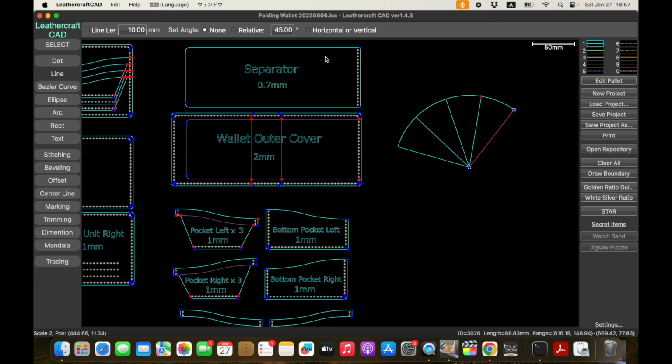Okay, the third thing is I changed the line tool options a little bit. So this line length was here from the beginning, but I changed a little bit about the angle. So by default, line angle is none. That means you can draw whatever lines. It's total freedom. But you can also set relative or horizontal or vertical. So let me explain that. So the horizontal vertical option is the one added from this version.